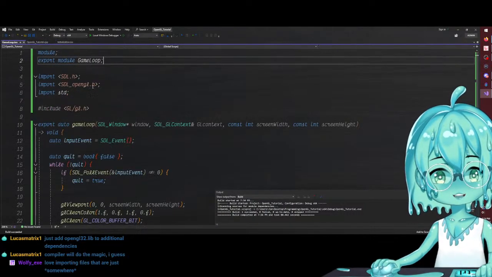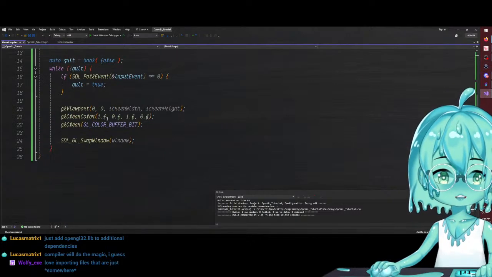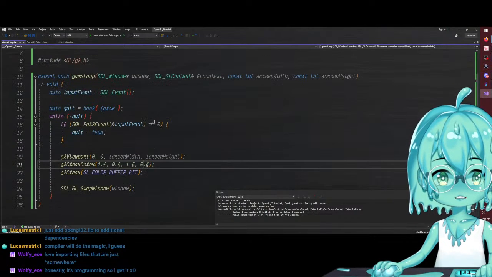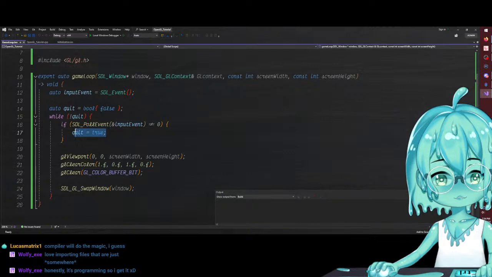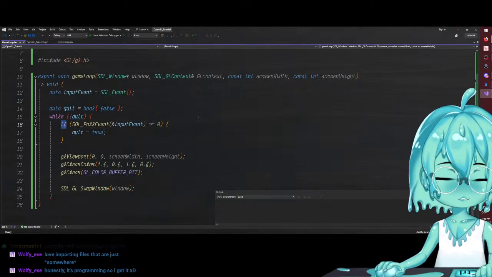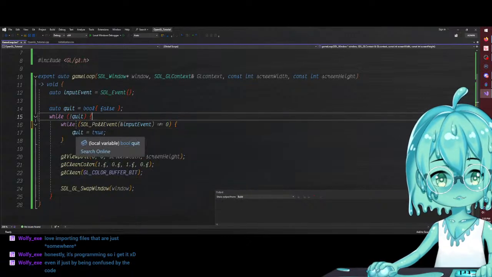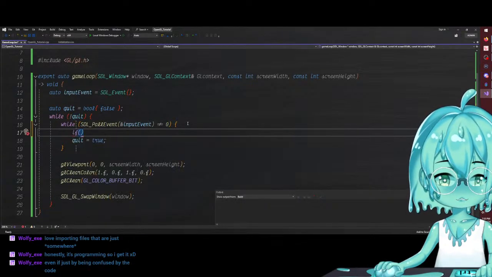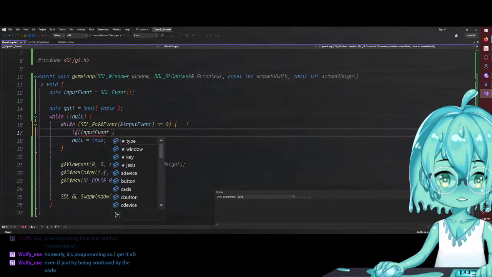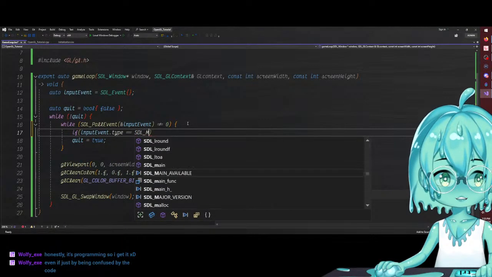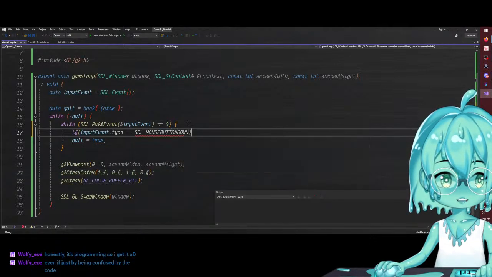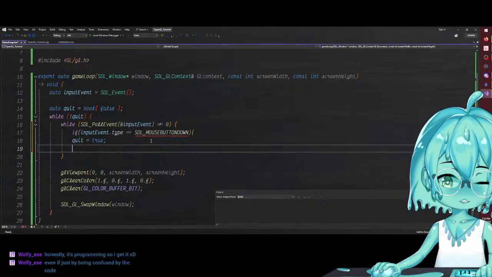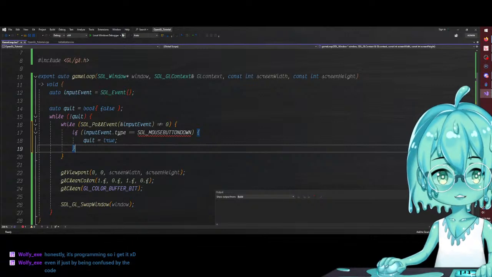We're here now. Okay, chat, we now have OpenGL. Holy shit, okay. Now, why didn't the screen save? I don't know, but we're about to find out. So we exited out immediately. This should be a while loop. If input event dot type equals SDL mouse click mouse button down, then quit equals true. Okay, that's a better way to do it, right?